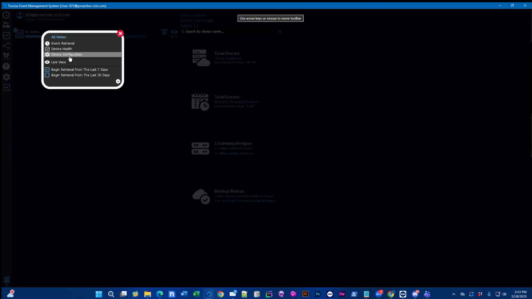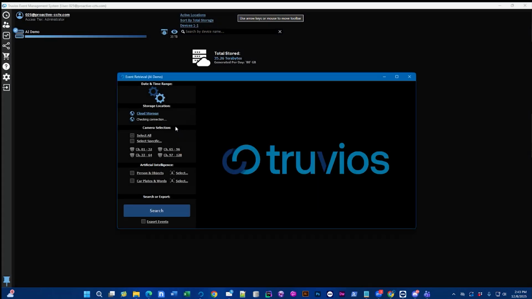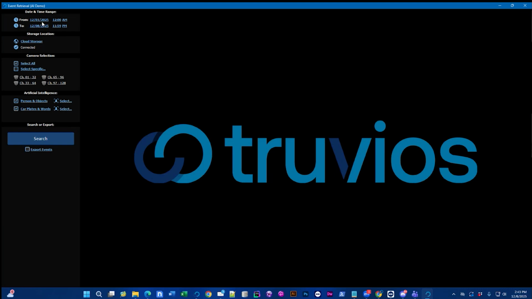Okay. Device configuration, that's pretty much being able to add more cloud storage or reduce cloud storage if you want less. And then the live viewing, that's where you can view all your cameras live. So I'm going to jump into event retrieval on here. And let me just maximize this. So I'm going to go back a little bit. It's really pretty easy to use.